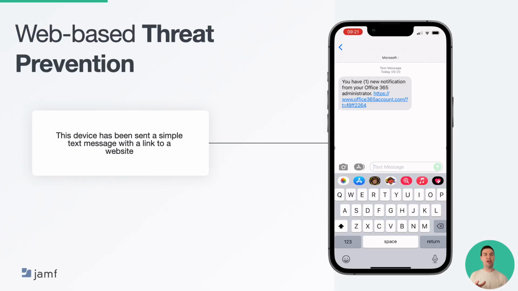Let's have a look at how Jamf Safe Internet, that threat prevention part, is going to work. Social engineering refers to attack where a user is tricked into giving away details while believing they are visiting a legitimate link or website. Here's an example of a text message that is trying to trick a teacher to provide login details for Office 365.